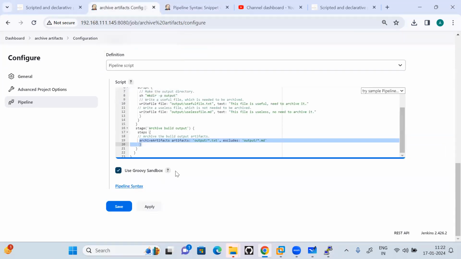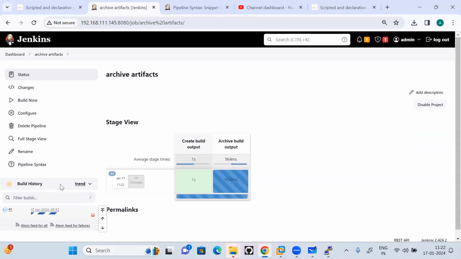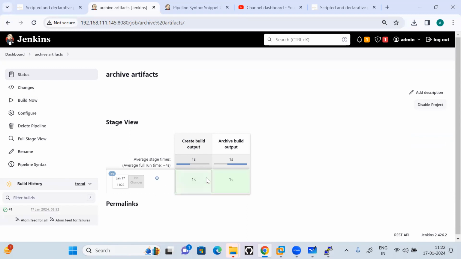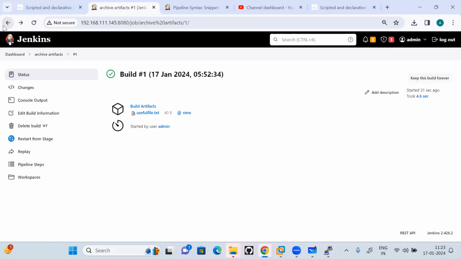Same thing we did here. I just save it. Now I click on Build Now. The moment I click on Build Now, the build will trigger. First it will create the output directory, and inside that it will create the text document. Click on that, and you'll see there is a console output, and this is where it is archiving the artifacts. The .txt file is there, but there is no .md file because we have excluded the .md file in the syntax. If I click on that, you can see this is a text document.